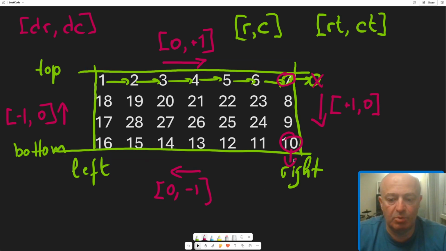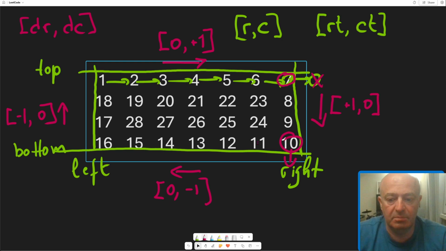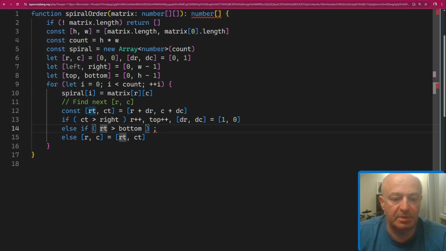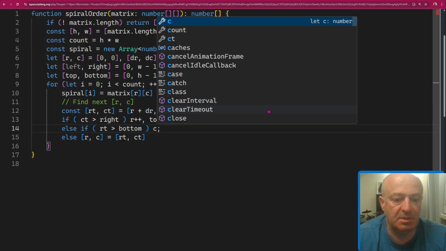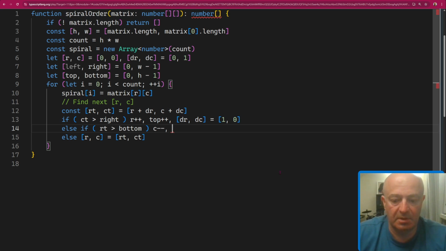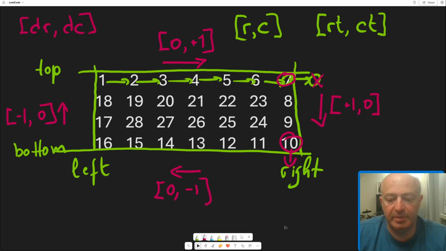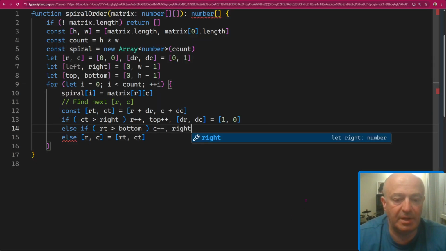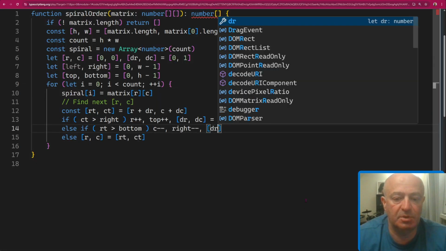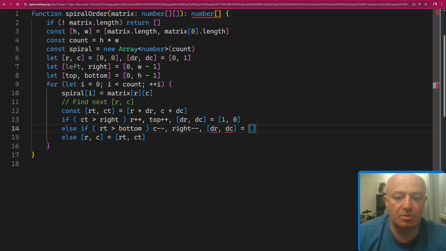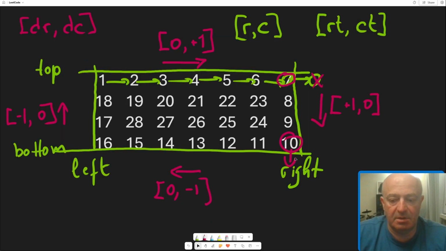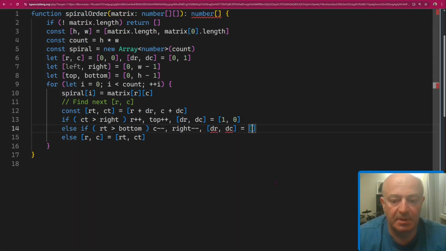Okay. Now what I should do is ignore again row tentative and column tentative. I should decrement the column. So I should decrement C, minus minus. What else? Also, this right wall should be decremented. So right minus minus. And also DRDC should be set to what? DRDC should be set to 0, minus 1 because we're going to be moving in this direction. 0, minus 1.